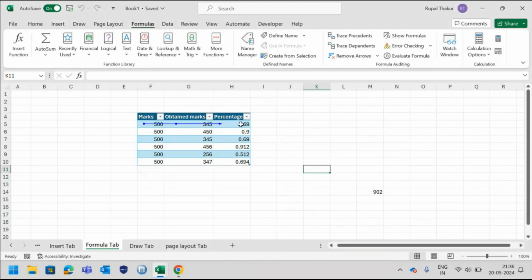Okay. Now the second thing: first of all, to remove these arrows, you have the option Remove Arrows. Just click on it, and then that will get removed.